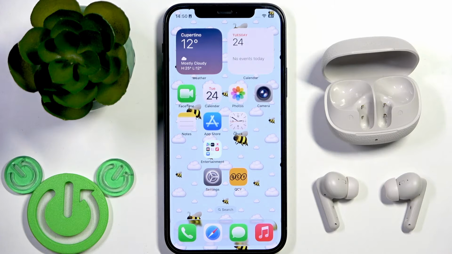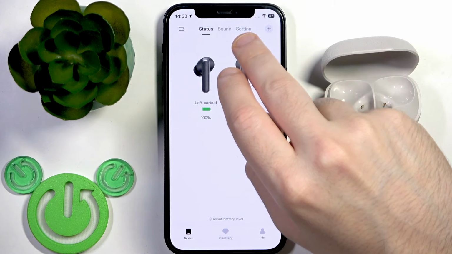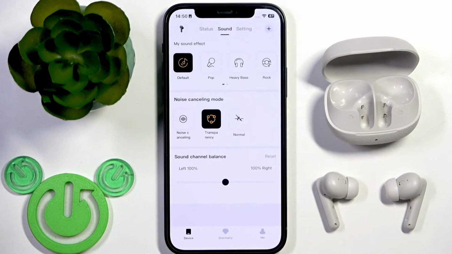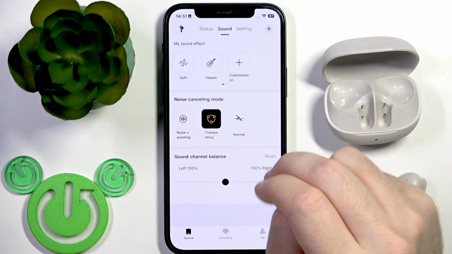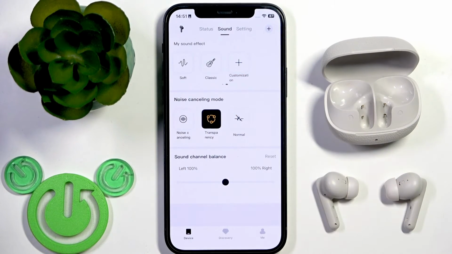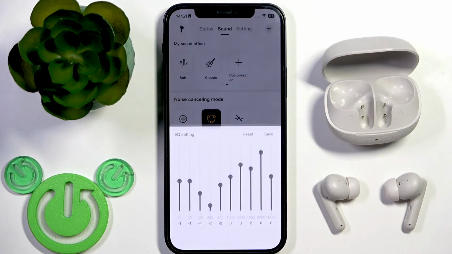You have to start by opening the QCY application, and if you added your earbuds to the application you will see the same menu as I have. Now we need to go to the sound, it's middle top, and right here I have my sound effects. We need to scroll to the left, and right here we have customization. To create an Equalizer Preset we need to tap this button.